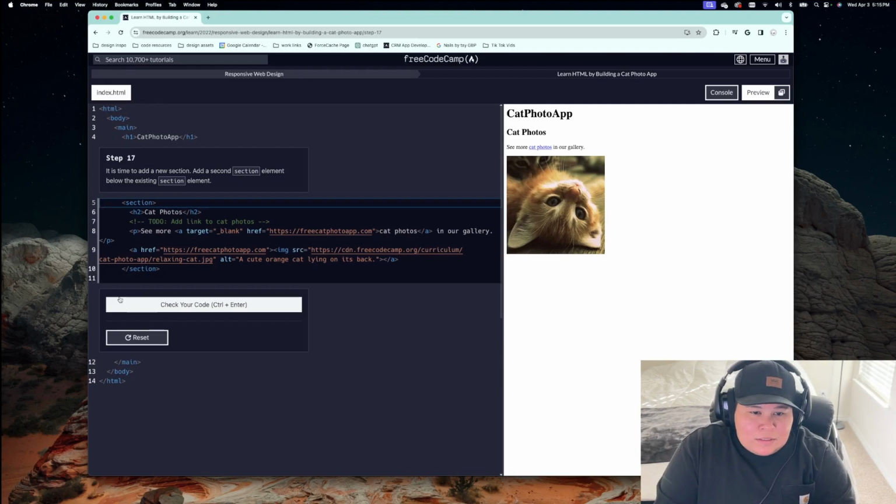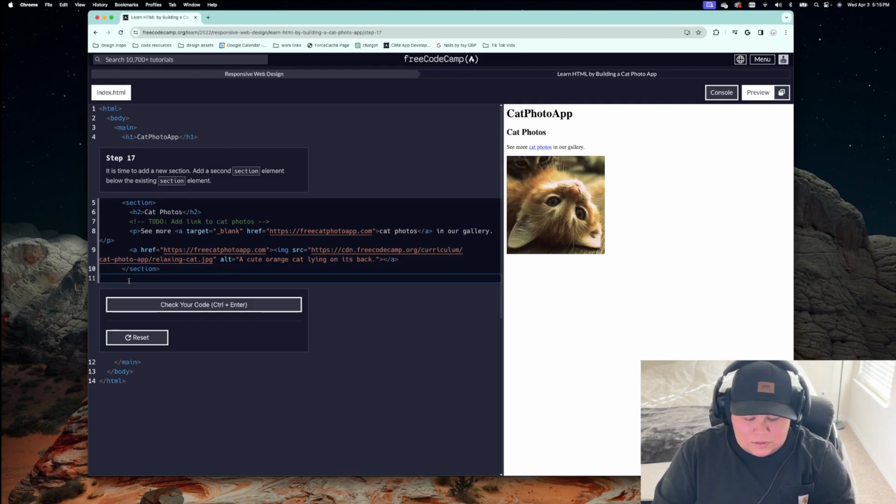It is time to add a new section. Add a section element below the existing section element. So we'll just do section. And /section. And once you're working in like VS Code or something, it'll autocomplete for you if you have the right plugins, which is extremely helpful.